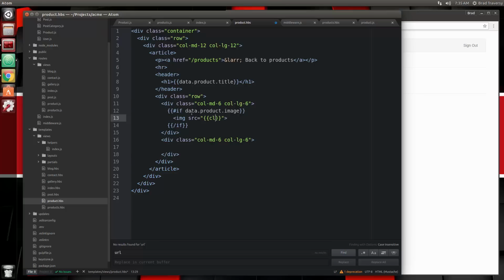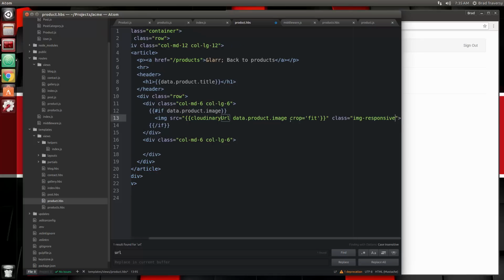So source is going to be Cloudinary URL data.product.image, and let's just do crop equals fit. Okay, and let's give it a class of image responsive. Alright, now on this side, in this 6-column div, we're going to put the information.